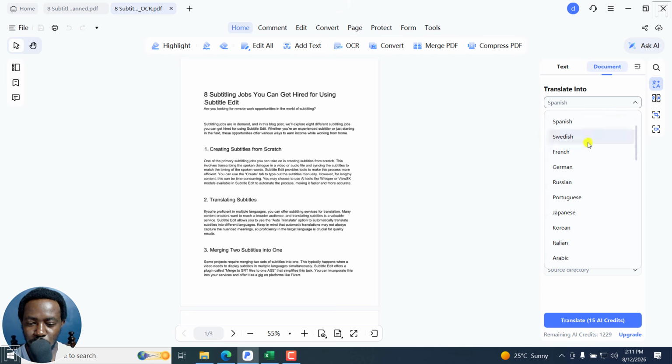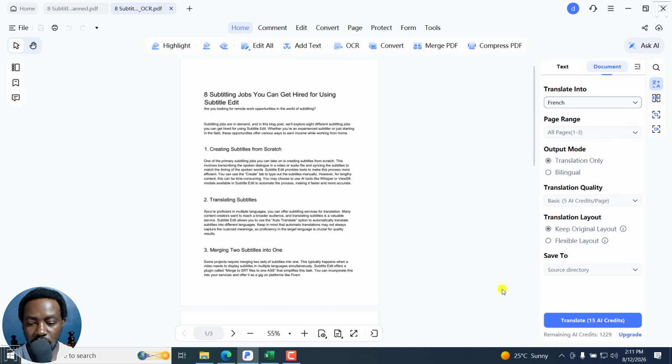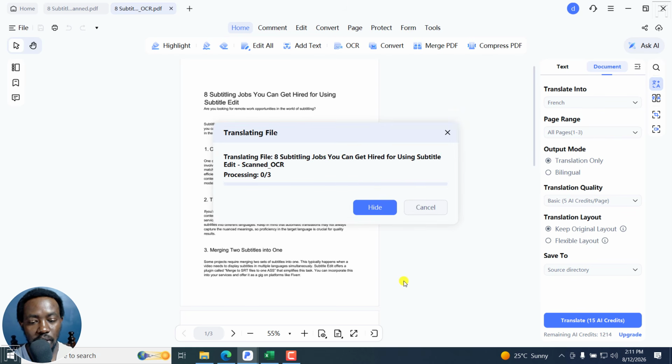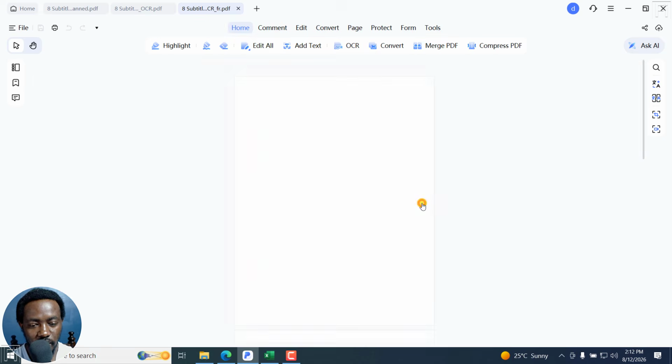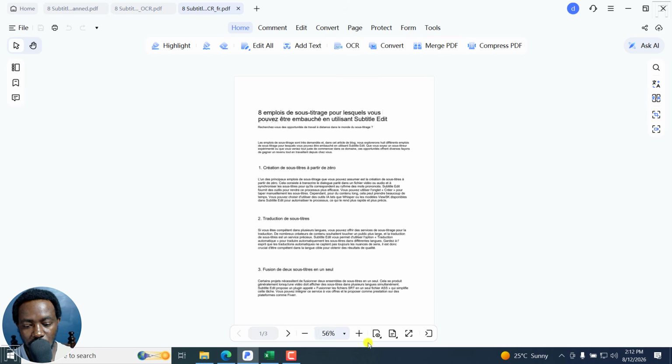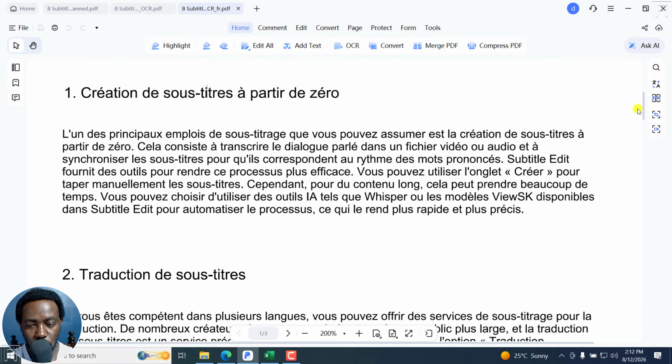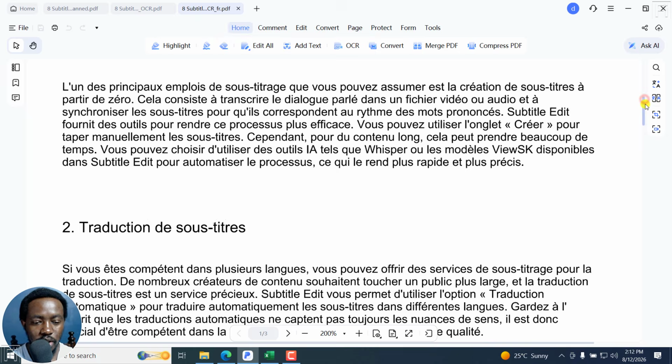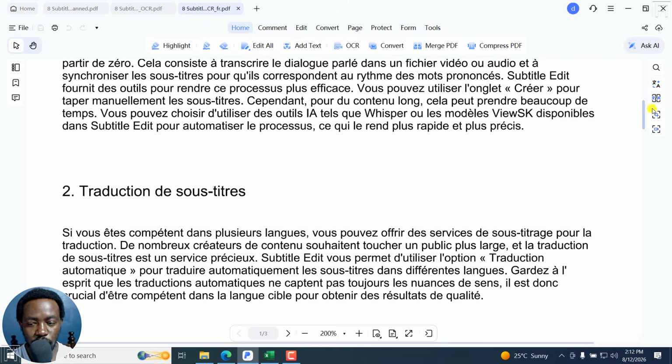For this one, let's actually choose French and leave everything as it is, and then click on translate, and we are going to use those credit units. So let's just wait and see the result that we're actually going to get right here. It's almost done, the whole process, 1 of 3, because this particular PDF is just a text-based PDF. There we go. It's done. Let's open the file, and as you can see, we now have a file in French. I don't know French, but I'll assume this is more or less what we have in French right there.